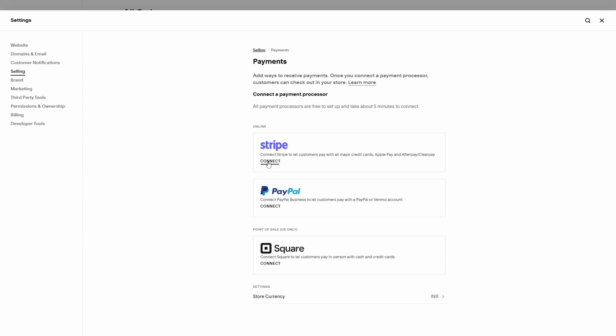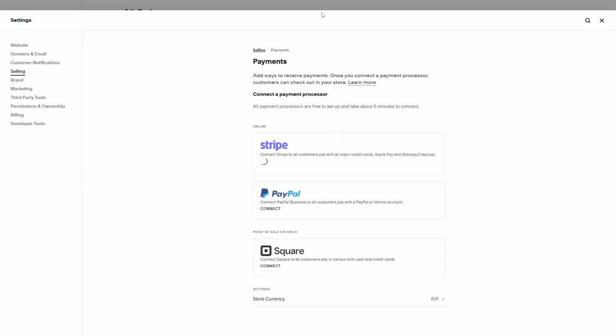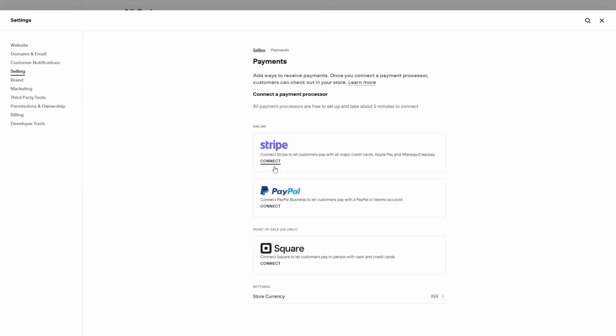Once you've logged in or created an account, you'll be directed to the provider's platform to complete some essential details. This usually includes entering your business information and bank account details. This step is crucial as it ensures that payments received through your website are deposited directly into your bank account. Be sure to double-check all the information for accuracy to prevent any future issues with payment processing.